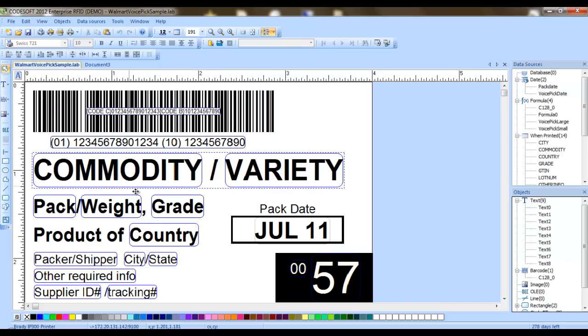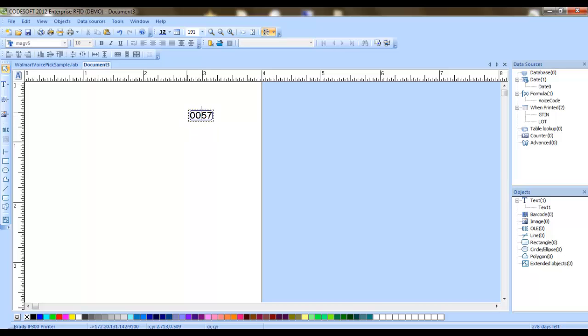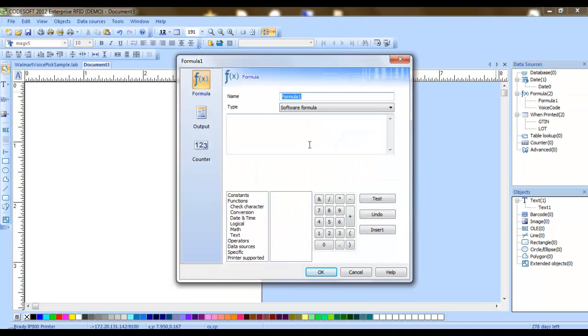And you'll notice if I switch back to the sample label here, there are 2 digits at the beginning that are small and 2 digits at the end that are big. Well, that's what we need to do now: split this out and get the first part and the second part. Then we can put those on the label as a small number and as a big number. And that again is going to be two separate formulas. So I'm going to do again a right-click add for a formula, and I'll call it voice code right.